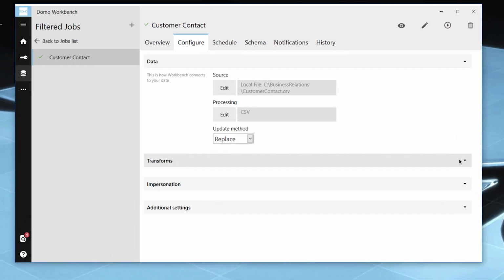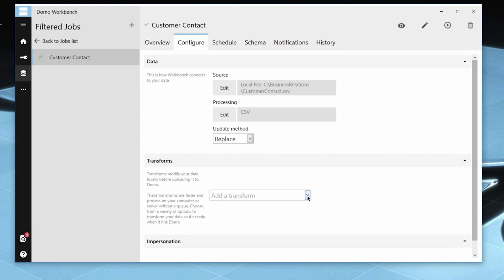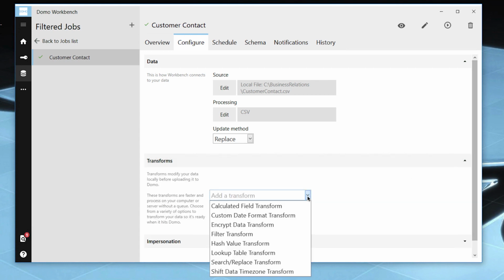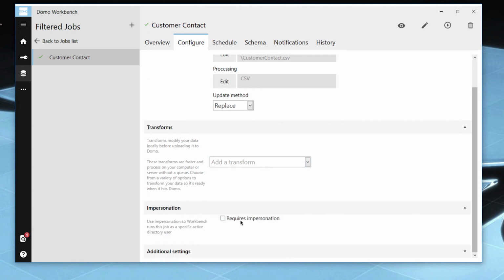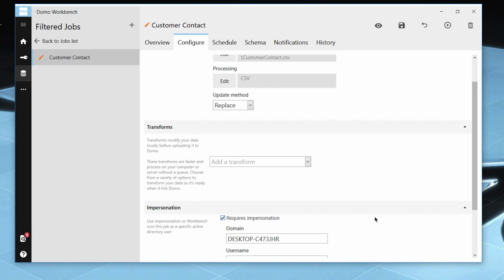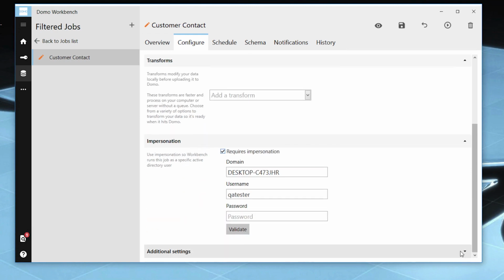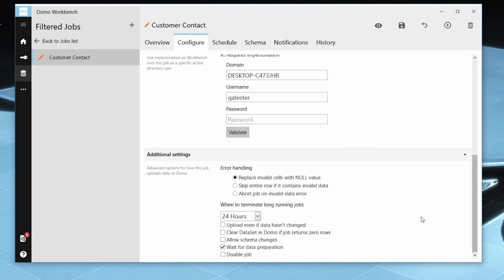Inside of the configuration, you may also add transforms to your job. All of the standard transforms are built in, such as calculated fields, custom dates, encryption, filters, hash values, lookup tables, search and replace, and shift the time zone. You may also set a job to run as a specific user that may need network access. Additional settings contain other configuration that may be useful, like how Workbench should handle errors and disabling a job.